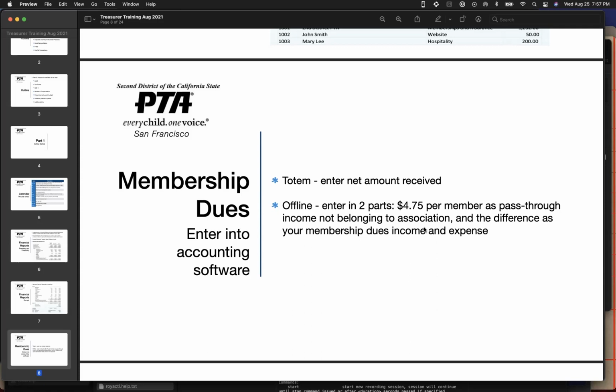So $4.75 of each membership. And I think that's the cost this year. It could change year over year, but I think that's the cost this year. $4.75 for each membership will be going back to us, and we redistribute that back to CAPTA. So I'll give you details.